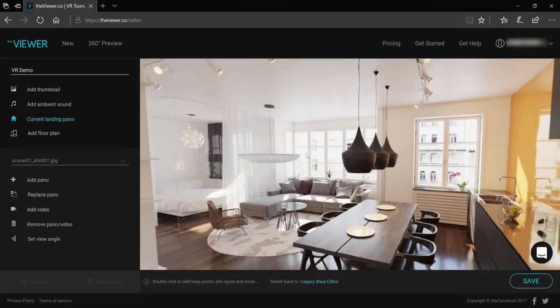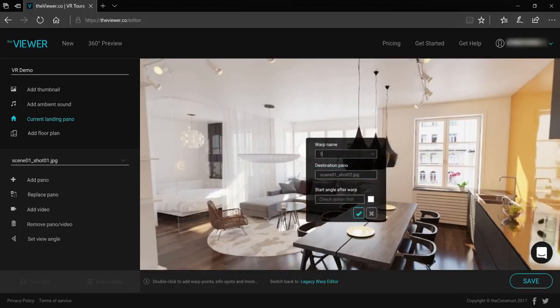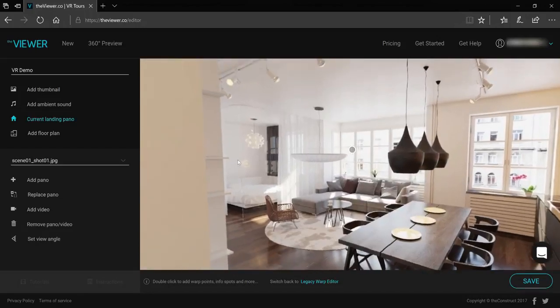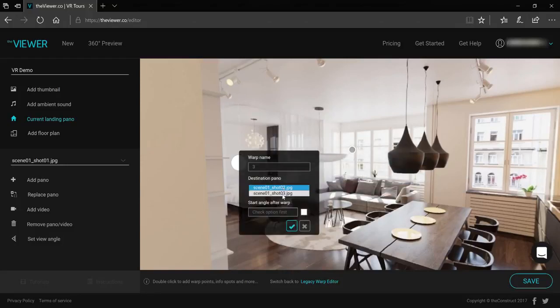Okay, so as you can see on this list, I actually have three 360 panoramas. I've selected the first one right now, and now I would like to define a warp point, like we call it, which is actually a hotspot that will allow me to travel from one image to another. So I'm doing it right now. And I also have a third image, and I would also have the possibility to travel to the third image.